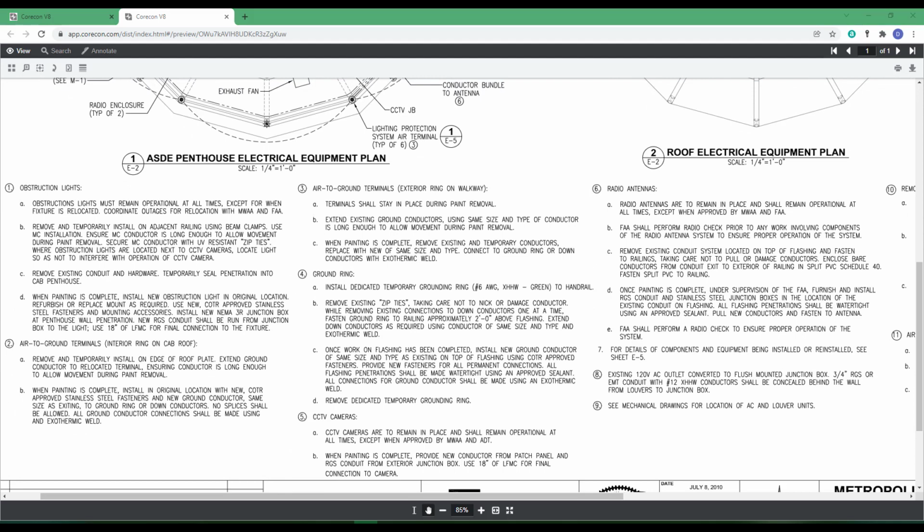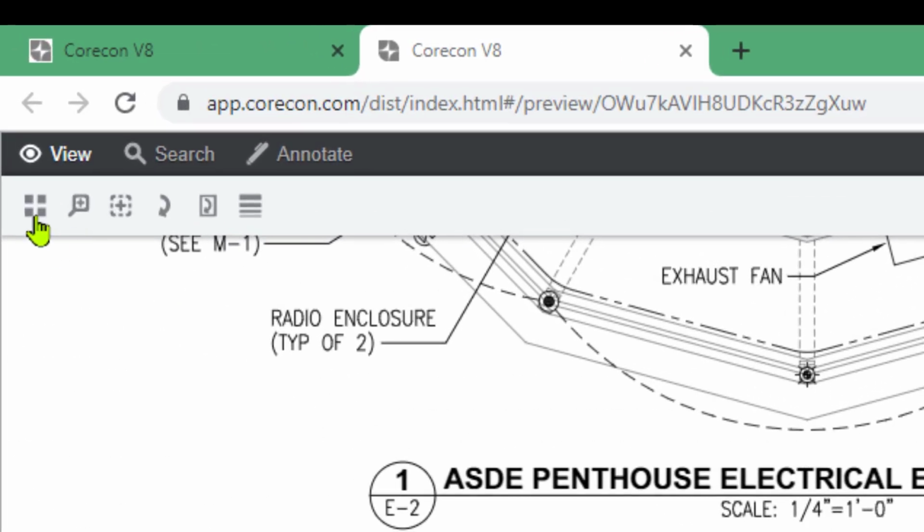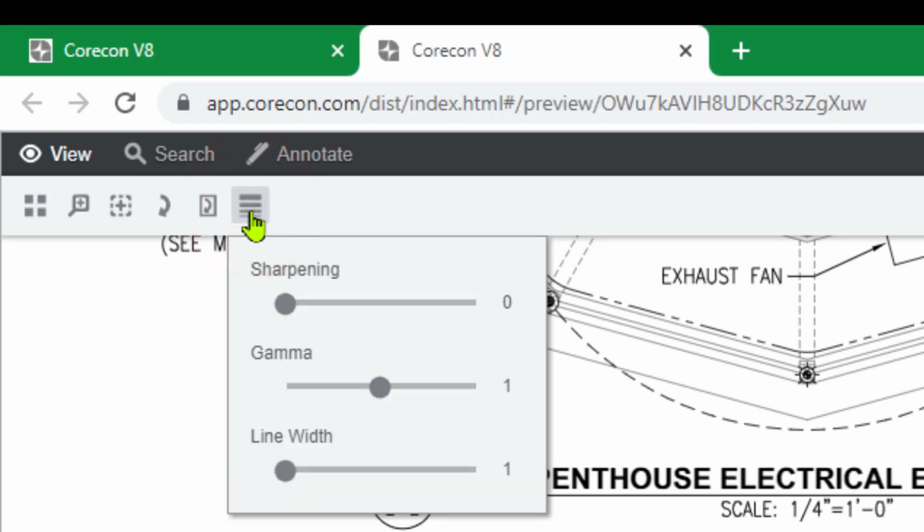Now let's focus on the toolbar. There is a feature to download the drawing or to print. On the toolbar, we also have a thumbnail view. We can magnify. We can set rectangle zoom, rotate the document, rotate the page, and we have image tools. Let's click on image tools. We have adjustments you can make to the image.